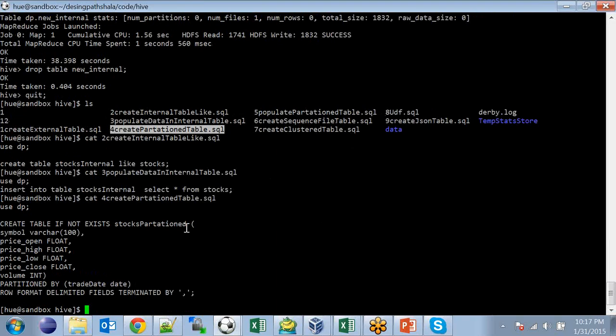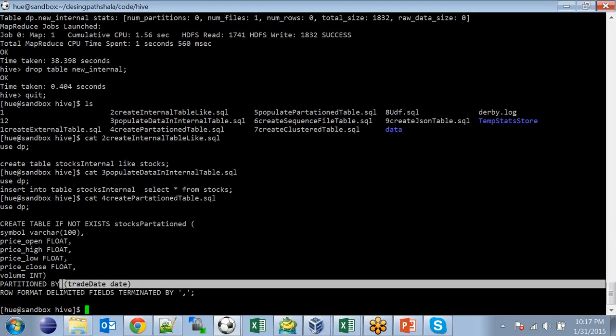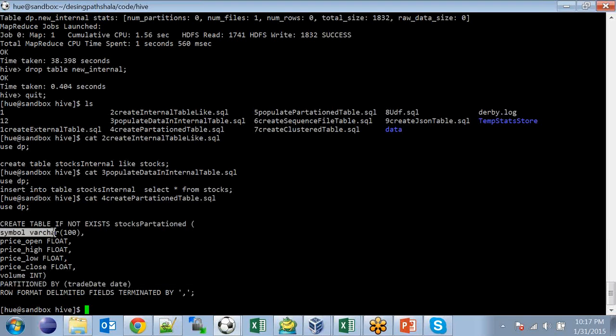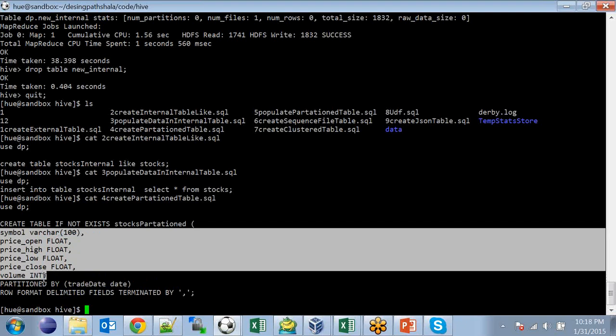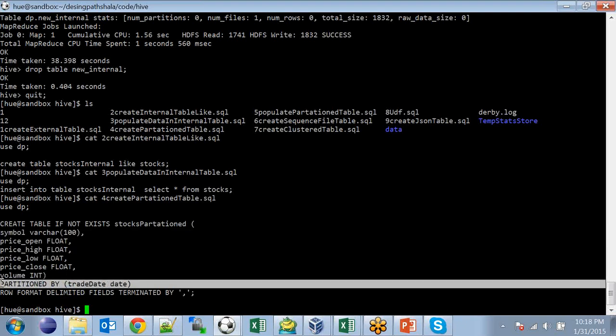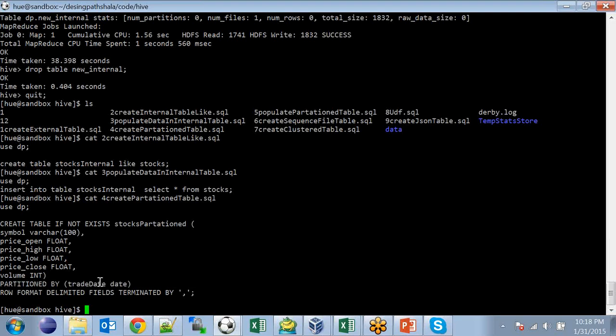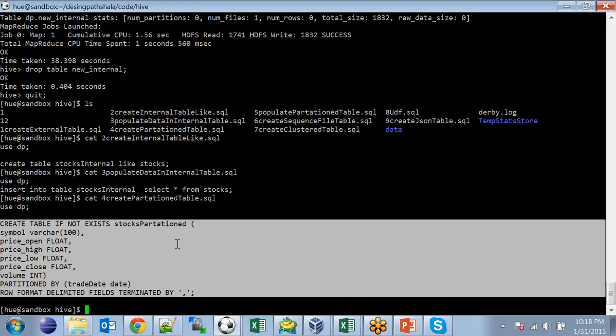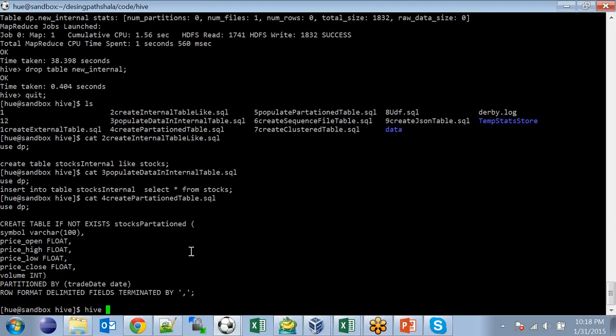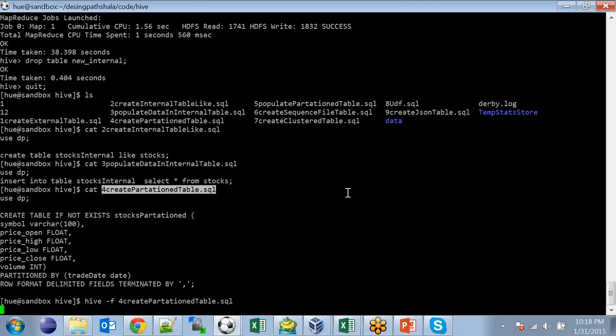Here I am creating a table, stocks partition, and I am saying it's partitioned by trade date. If you can see, I've removed the trade date column from the column names and given it as the partition name. So my table would be partitioned based on trade date. Each trade day's data would come into the corresponding trade date folder, and the rows are terminated by comma. Let's run this command, hive -f. This will create your stocks partition table.